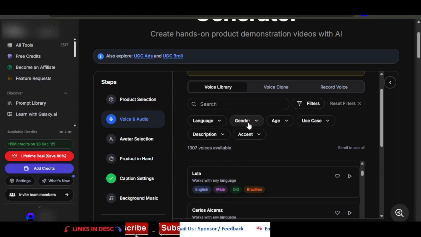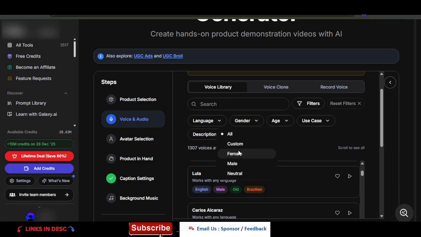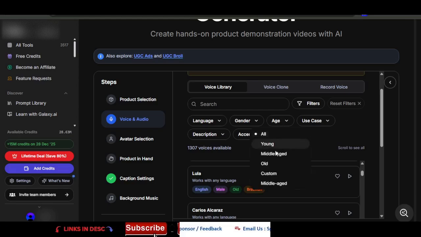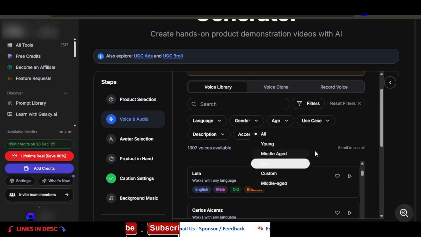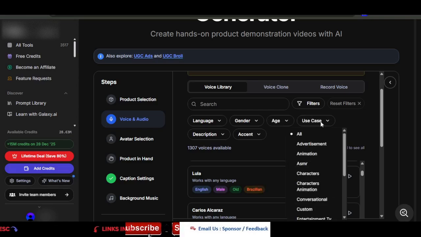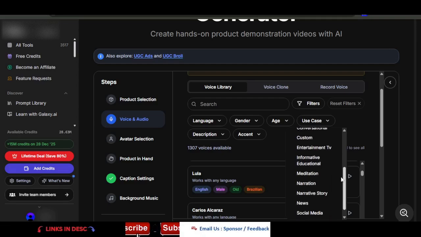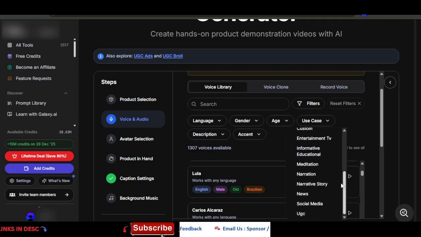You will have gender, both male and female. You will have natural and custom also, and you will have age: young, middle-aged, old, custom. Then you have use cases, for what purpose you want to use. For example, advertisement, animation, then ASMR, characters animation, conversational, custom, then entertainment TV, informational, means informative, educational, meditation, narration, narrative story, news, social media, UGC. So all these use cases you have.